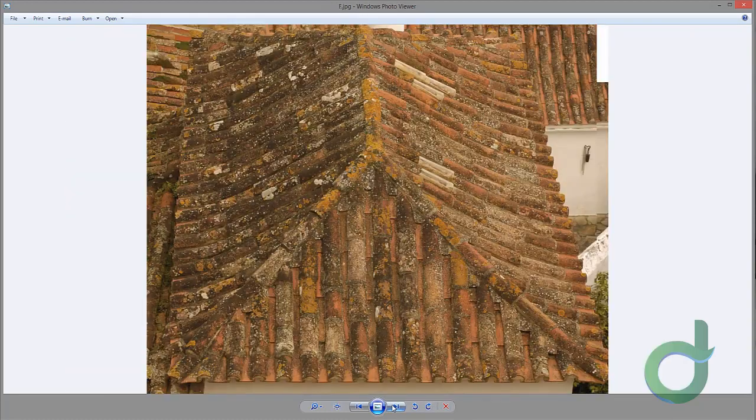So let's see the next one. This one I also couldn't really use because it has like the same texture as one of our main pictures, but it is so noisy that it's just hard to see what's going on.